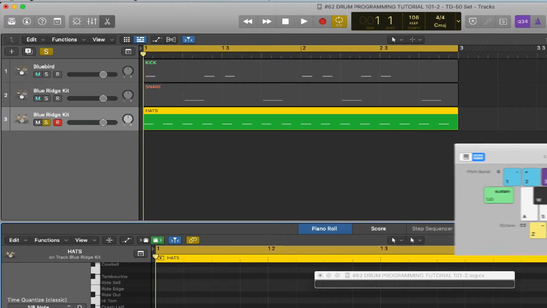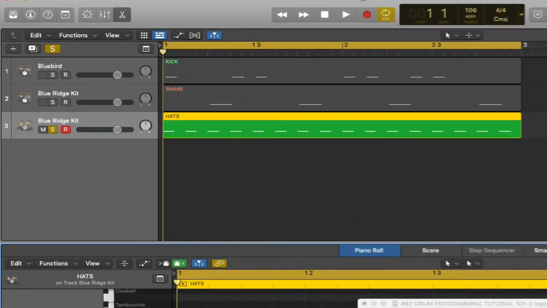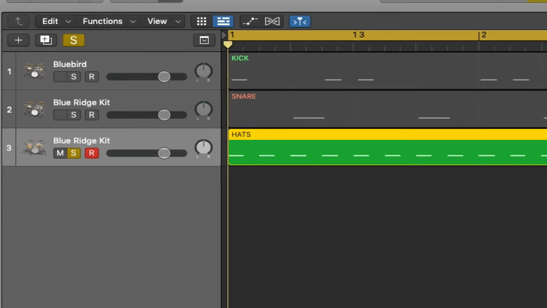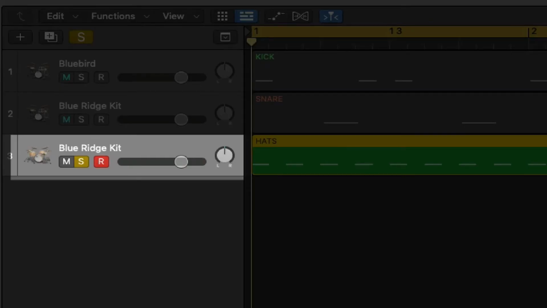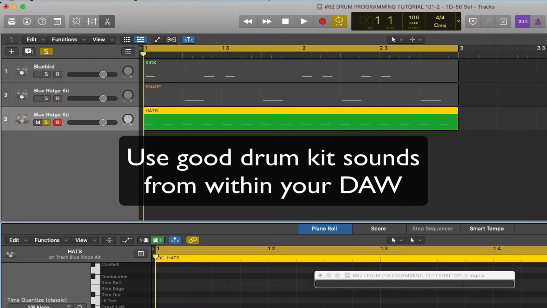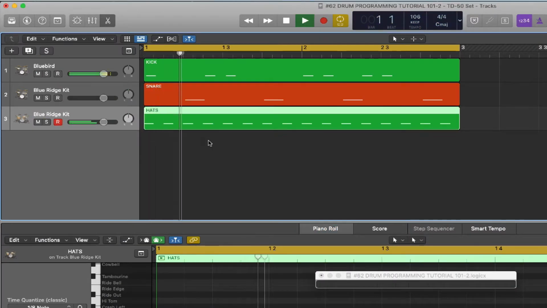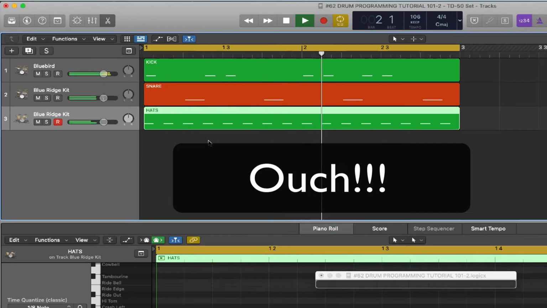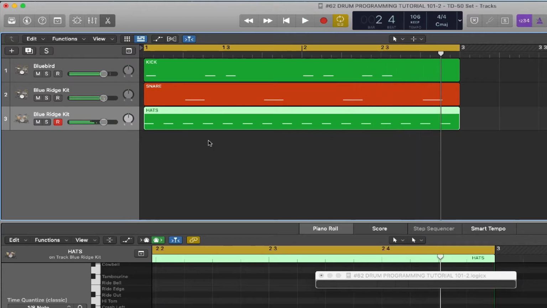If you have a keyboard or MIDI drum kit, you'll get a much better groove happening from the get-go. If you also have good drum sounds from the beginning, that will really help, so spend some time choosing kit sounds. Let's hear how bad this is. It's all over the place.